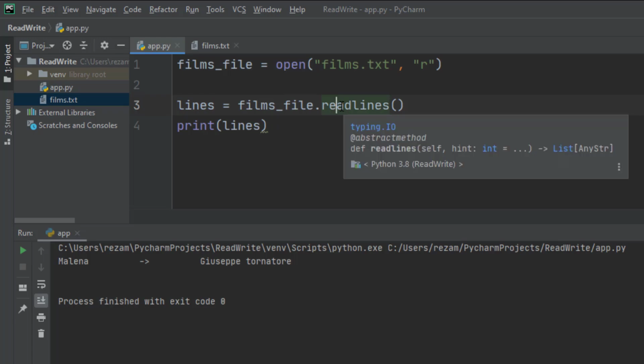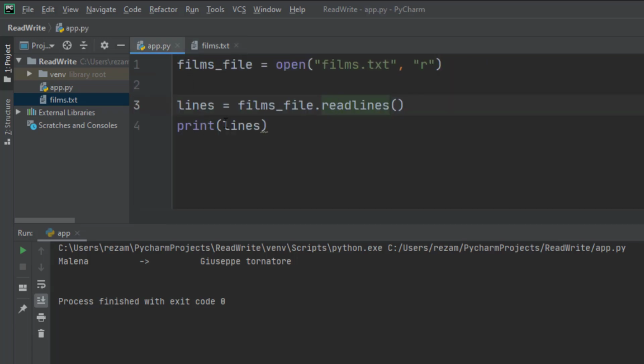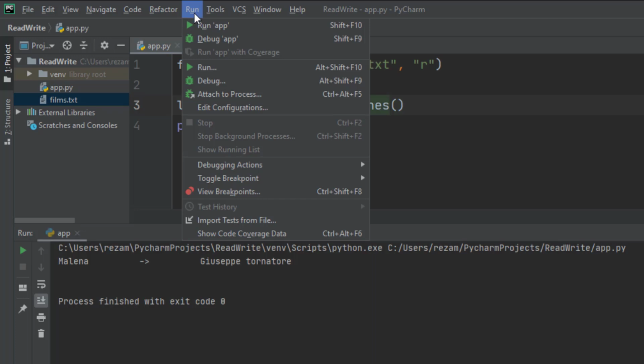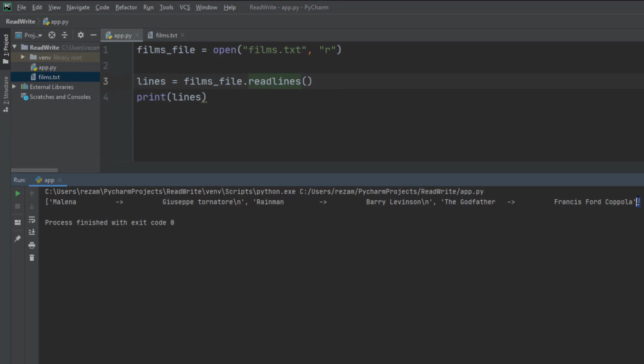This list has 3 items inside, which are each of these lines of code. So if we print this one, it will give us a list. As you can see, the list starts with an open bracket, Malena Giuseppe Tornatore, comma, Rainman, and then the other, and then finishes the list. But if we want to get access to the real lines, not to a list, we can iterate over that list.